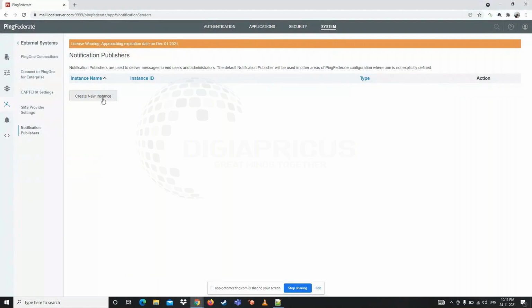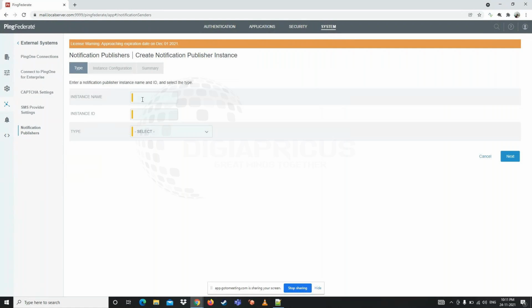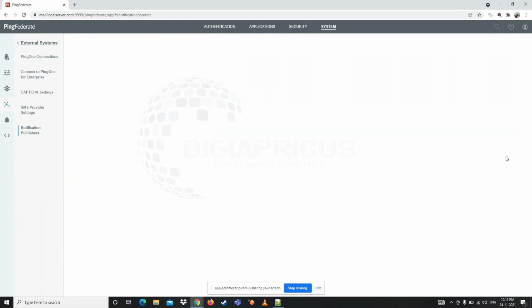So here, notification publisher. If you go and create a new instance, just give some name for this SMTP instance name; the SMTP instance ID is also the same. Okay, the type. Obviously Amazon Web Services also provides a notification publisher, and there is the SMTP notification publisher. We are going to use the SMTP notification publisher. So click on that one, click on next.